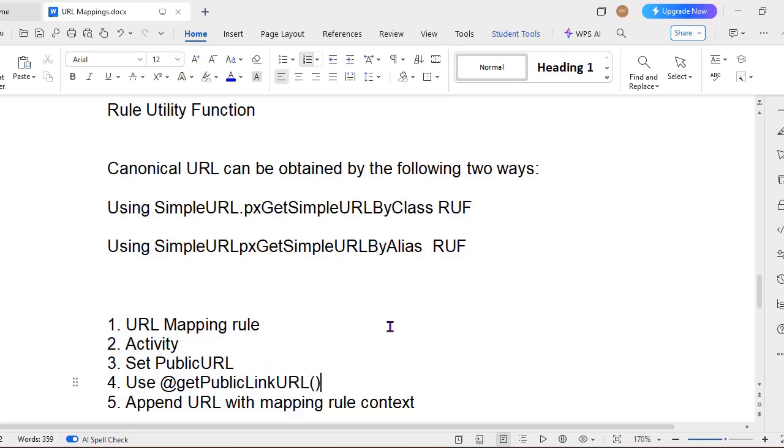We can use our public URL also. We have a system setting where you can define one public URL. You can get the public URL and append your URL mapping.